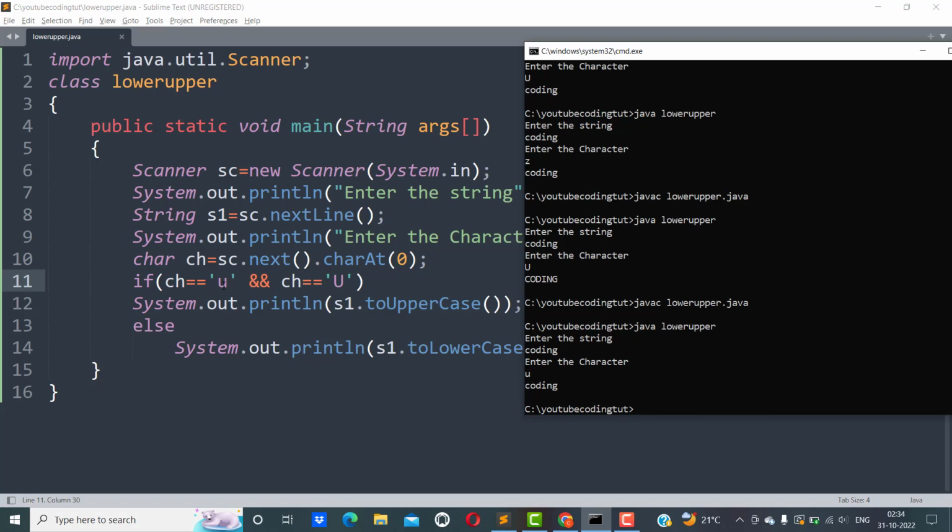It means only one condition is true, which is not possible in AND. In AND, both the conditions should be true. So the if condition fails, then it will go to the else block and convert the string to lowercase. Since our string is already in lowercase, that will remain the same. So that is the reason we use OR instead of AND.